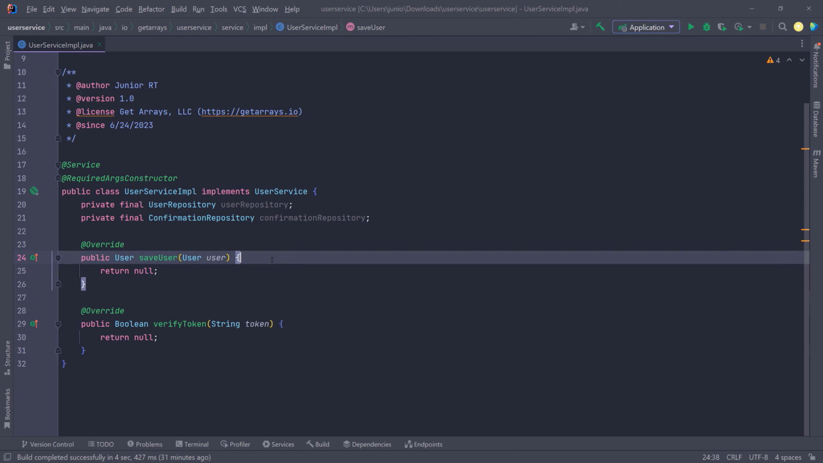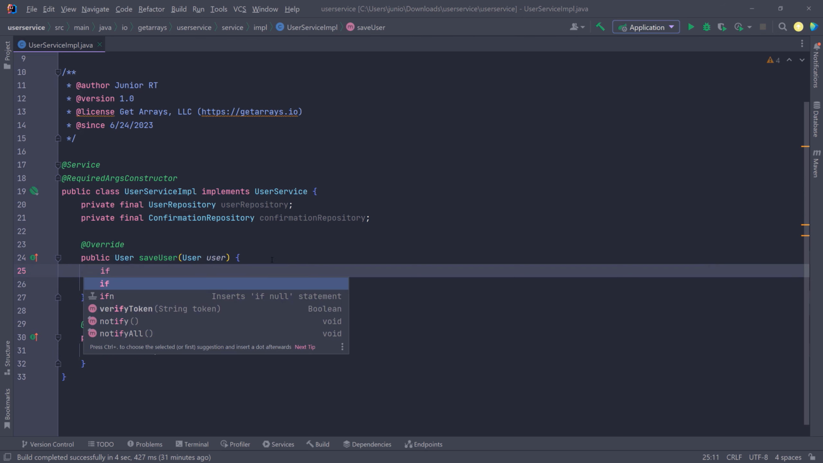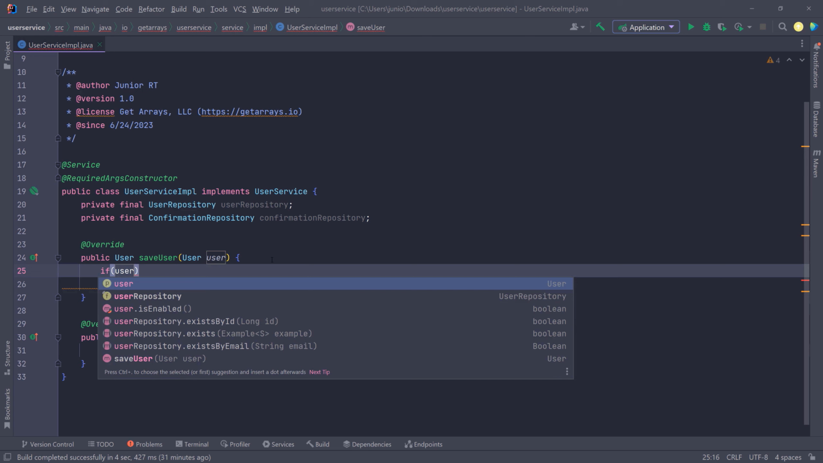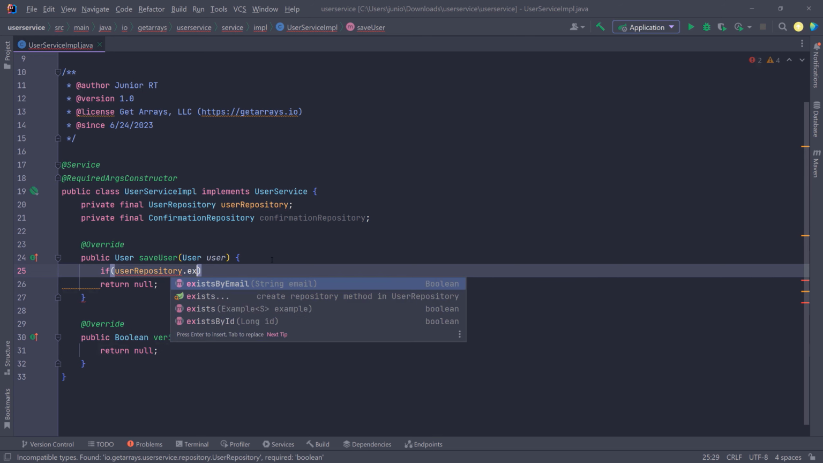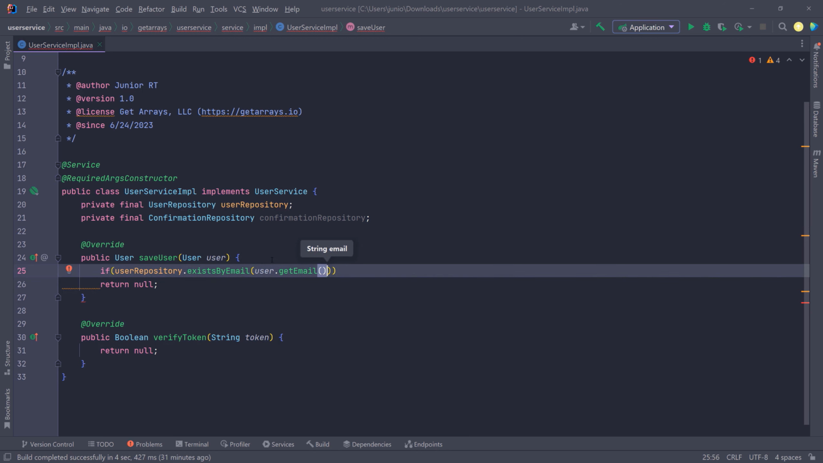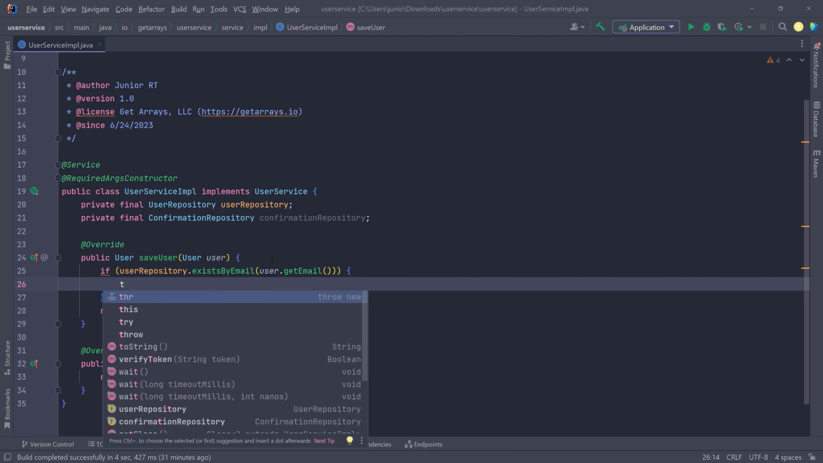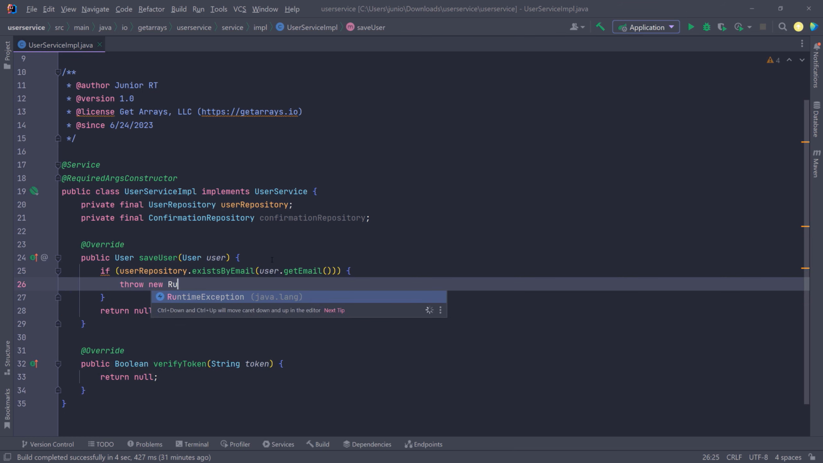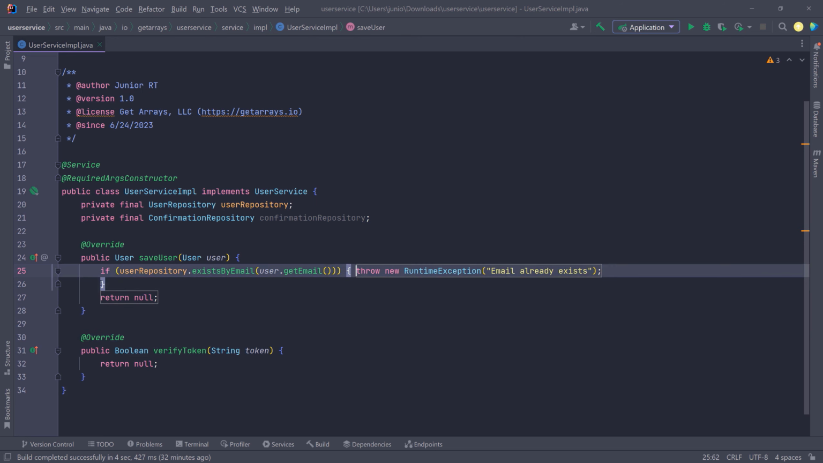So now let's do if the user repository. So we're going to call the user repository and then exists by email, and then we're going to pass in the user that get email. So if this is true, then we're just going to throw an exception. So we'll say something like throw a new runtime exception, and then we can pass in a string, say email already exists. Okay, so we're not going to try to add the user again because they're already added in our database. And then I'm going to put this on one line.